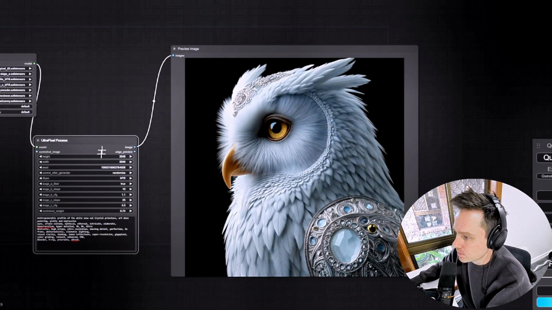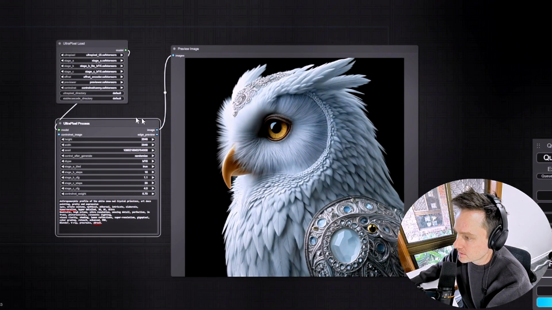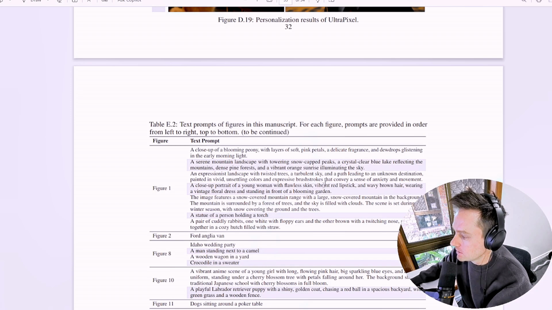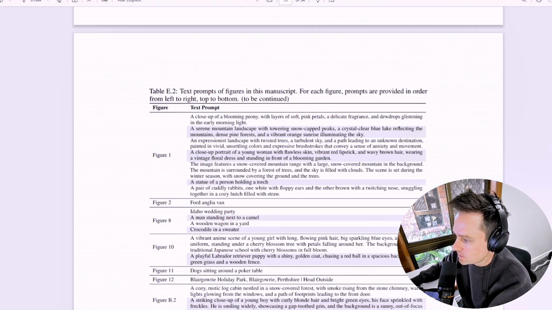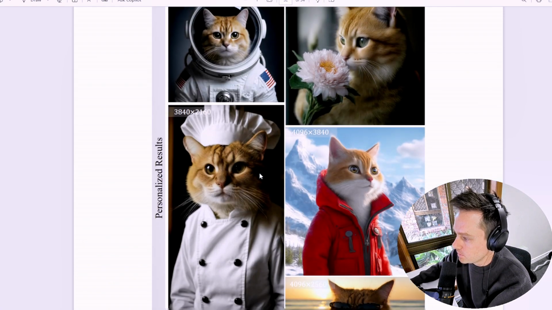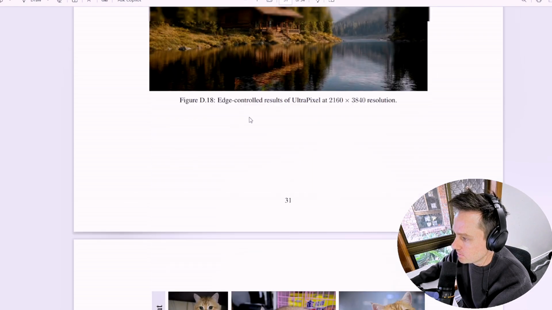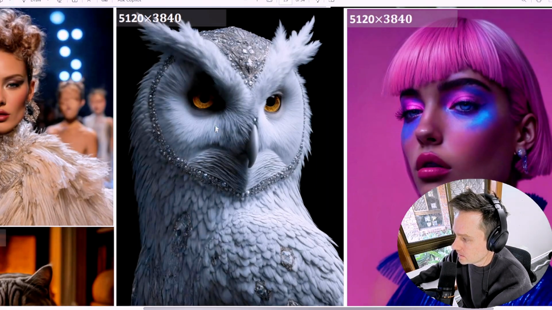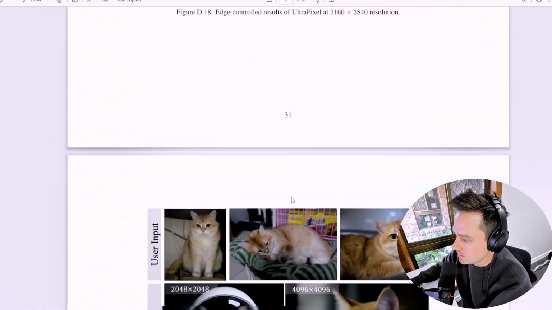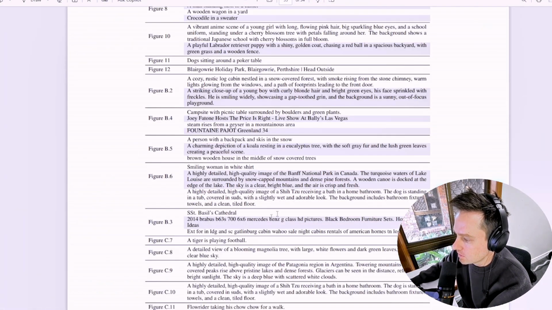So this owl prompt, if you guys want some of these prompts, if you look in the paper over here, on page 33, they actually reference all the prompts related to the images. So if you want to try out all of these images, for example, I'll just show you, this is the owl that I tried out. The prompt is in this PDF file, so you can go and check it out.